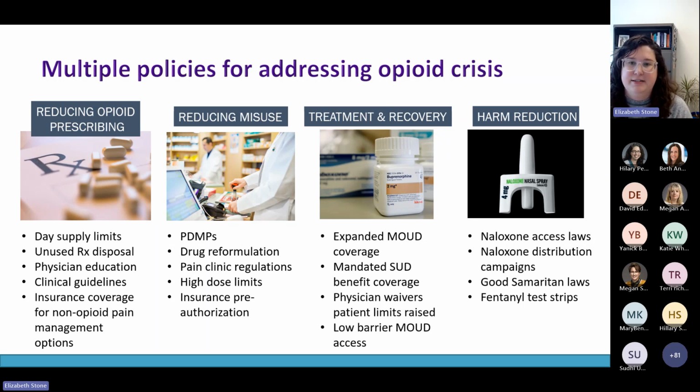Examples of these policies include limits on the day's supply that can be prescribed. So, for example, limiting opioid prescriptions for acute pain to a 7-day script. It includes policies related to the disposal of unused prescriptions, physician education on prescribing, clinical guidelines, such as the 2016 CDC guidance on opioid prescribing, and insurance coverage for non-opioid pain management options, such as physical therapy.